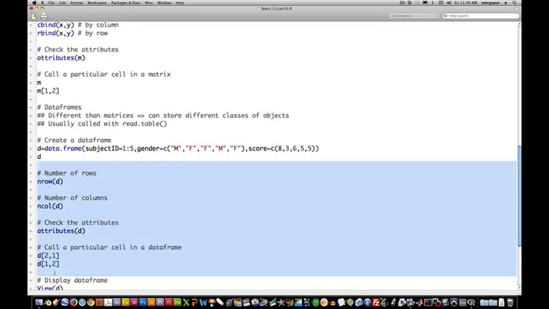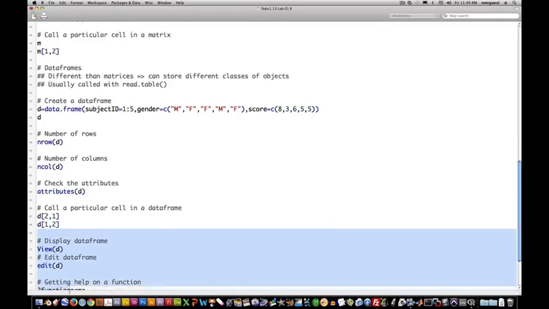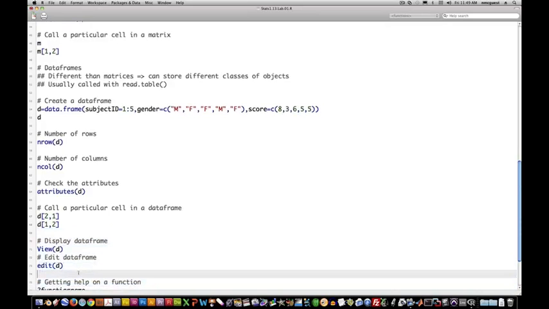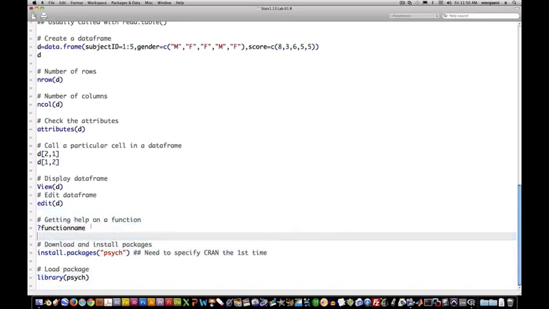We can also, whoops, don't want to move my code. We can also display a data frame and edit a data frame with the view and edit functions. I'm not actually going to run those because I want to move down to the last piece. Also, you can get help on a function just by typing in question mark and the function name. So anytime you want to ask R what does this function do, like if you want to know what the edit function does, just type in question mark edit.